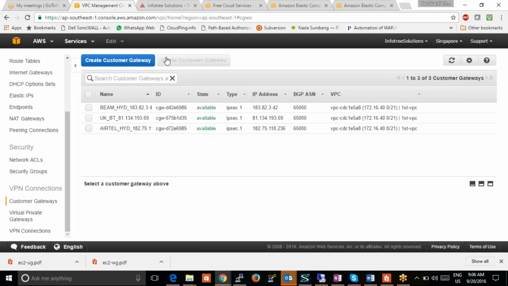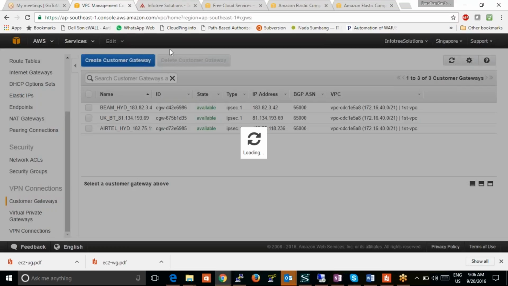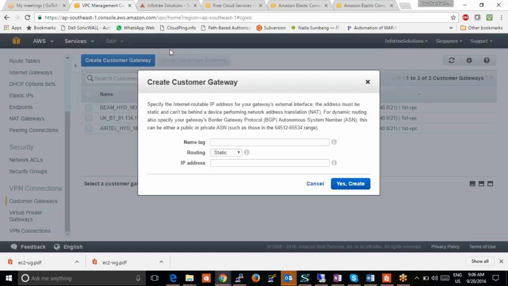So it's like creating a customer gateway. Right now we are in Singapore. Where you want to create a customer gateway through your on-premises office, name that on-premises office with some name. Assume you had an office in India; I'll name it India office. So this is the customer gateway of the India office.